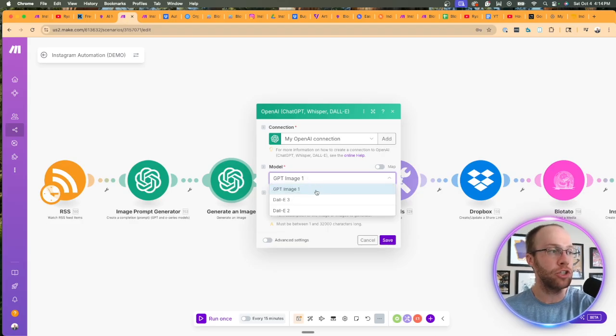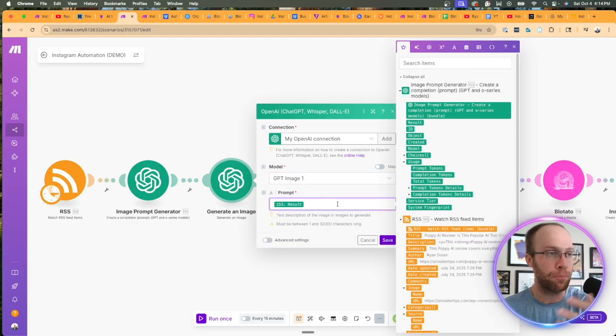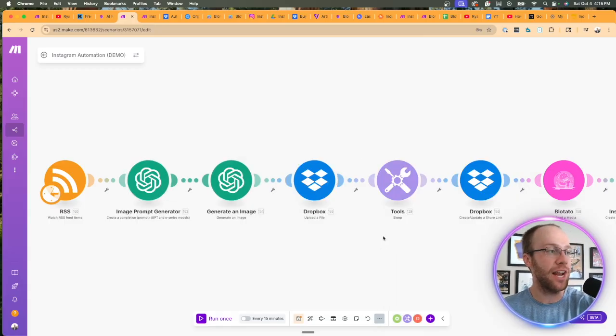So I'd recommend using GPT Image 1, and then for the prompt, it'll just be the result of whatever that image prompt generator produces. That's what we want. And then go ahead and click save.